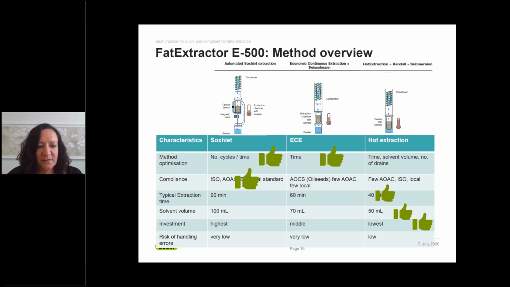The robustness of the method and the risk of handling errors is actually the last point I would like to discuss. So the risk of handling errors is very, very low in Soxhlet and ECE, because even if somebody adds more solvent or less solvent, uses more sand or less sand to cover the sample, or needs more or less sample, whatever, it does not influence the result.